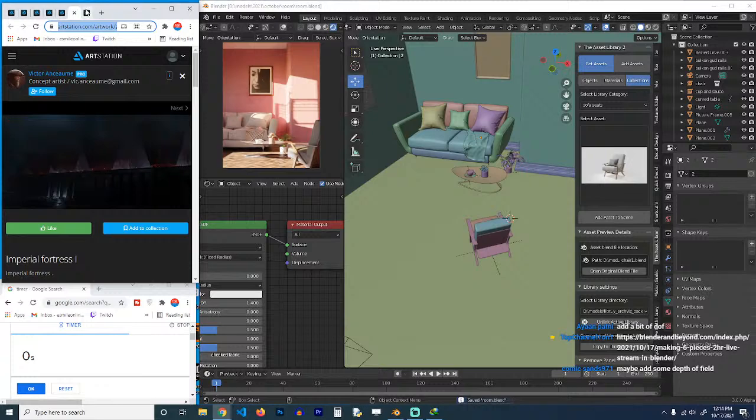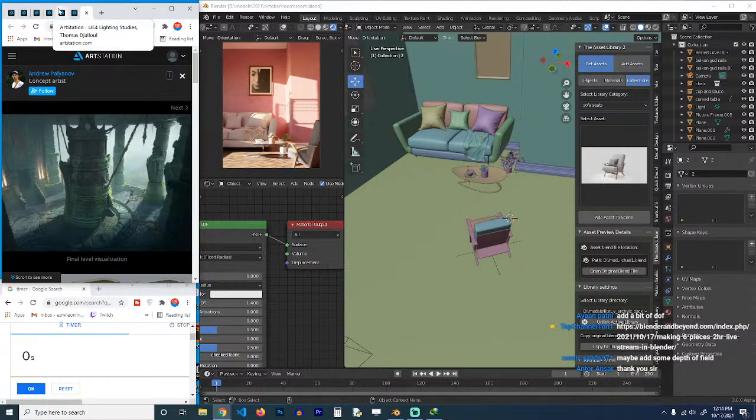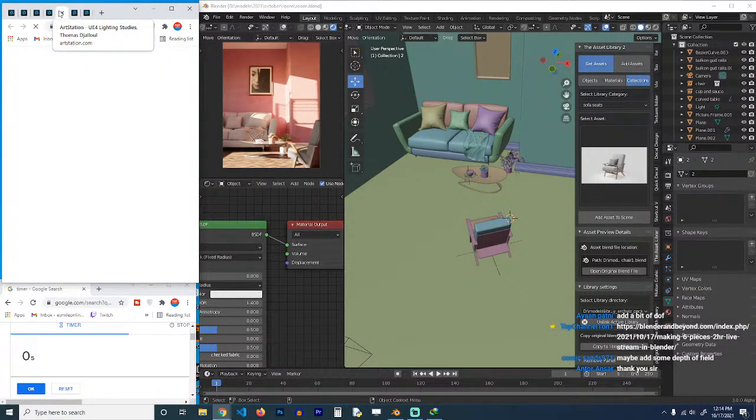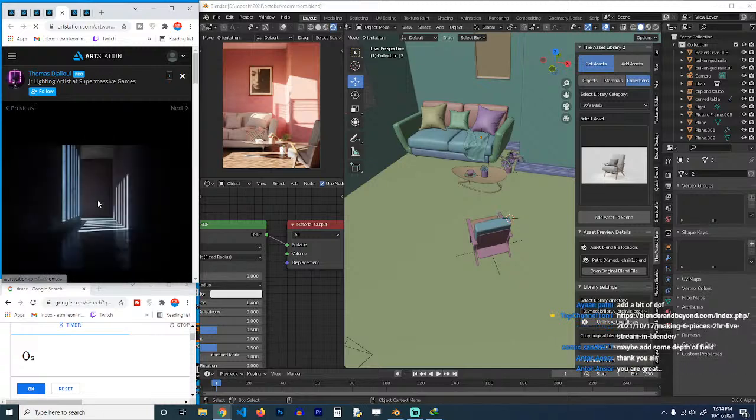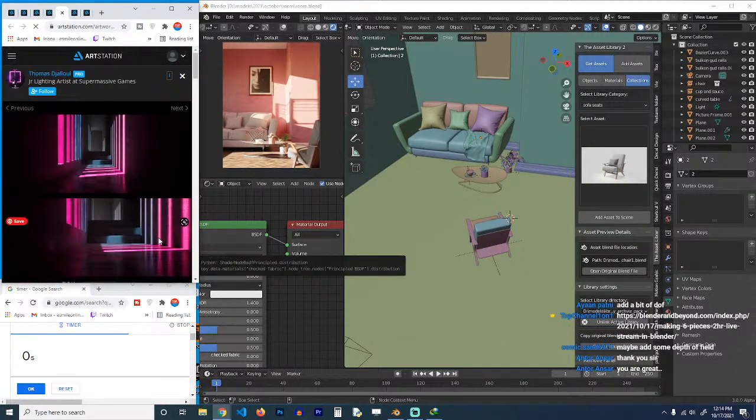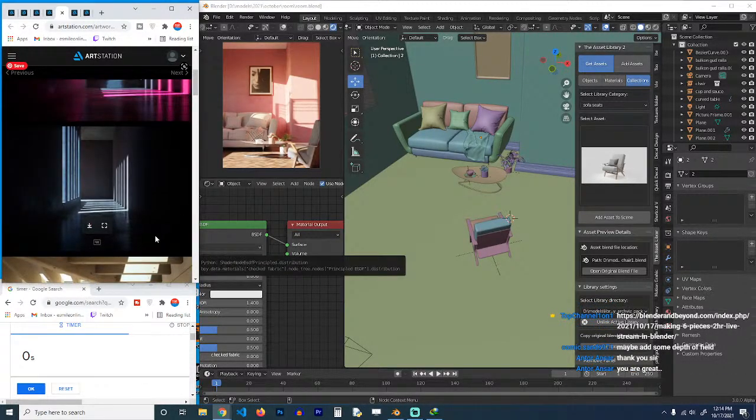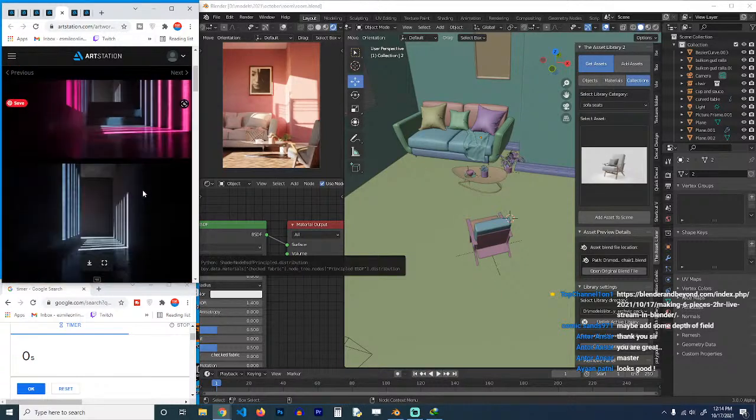I think we can do this last. It's also this. Yeah, this has also some interesting lighting that I wanted to test.